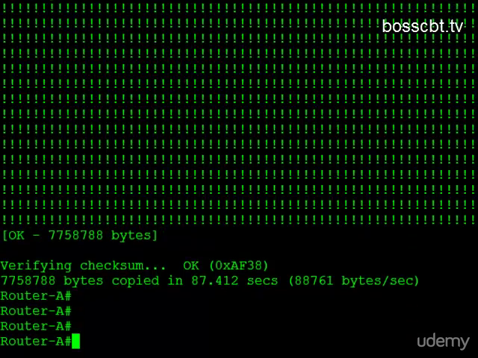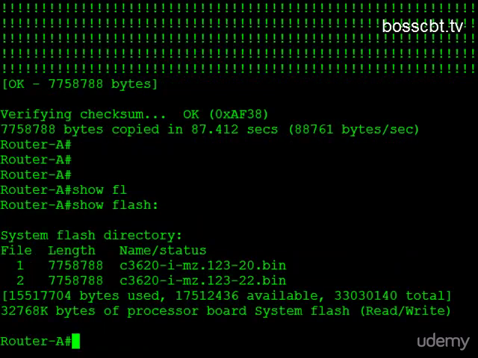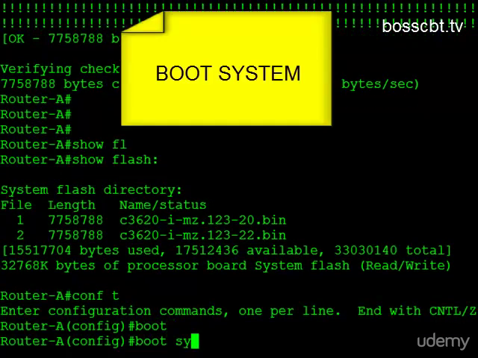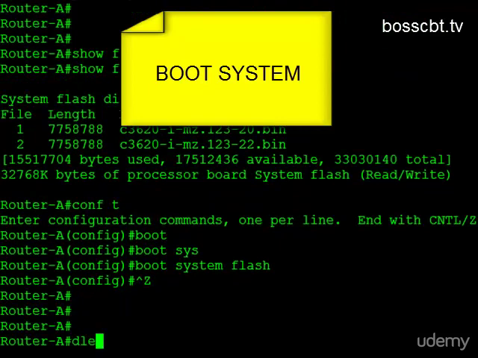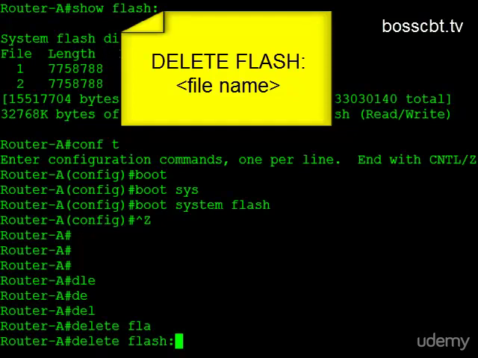Now at this point, let's go ahead and look at our flash directory again. And now you can see two files are in there. We have the original 12.3.20 and we have the new one, 12.3.22. Now at this point I have two choices. I can go ahead and get into configuration mode and issue one of the boot system commands in order to specify loading a particular file. Or I can go ahead and jump out of configuration mode and then actually delete the old file. Depends what you want to do.